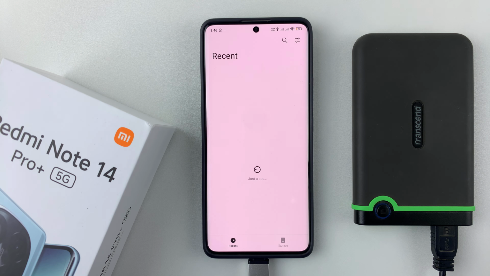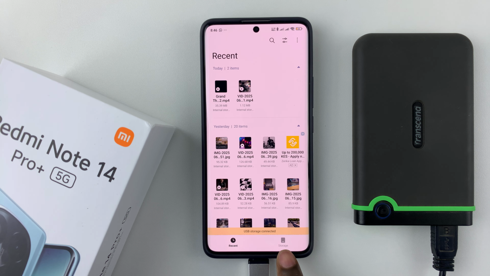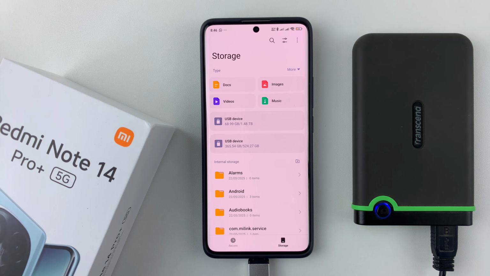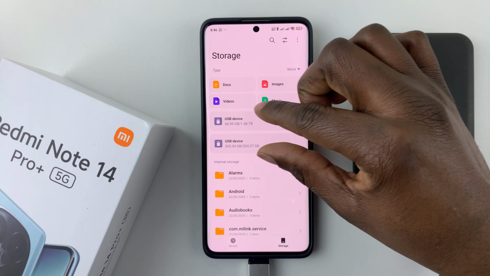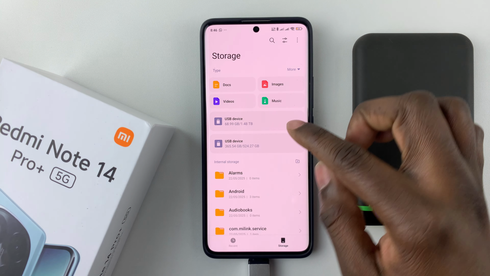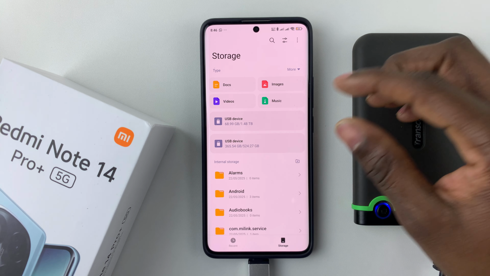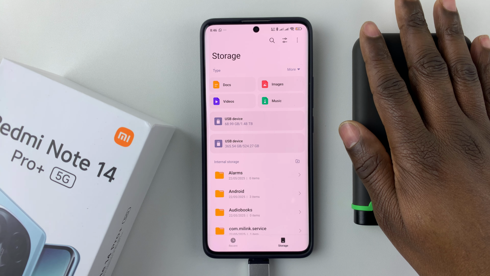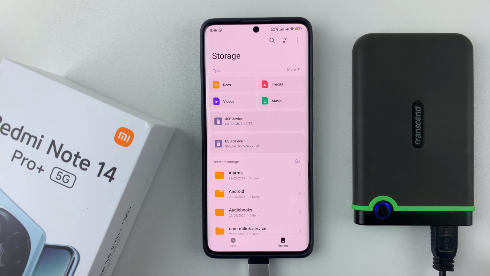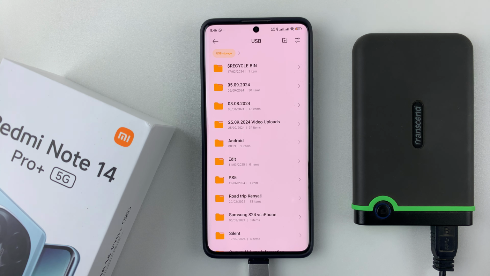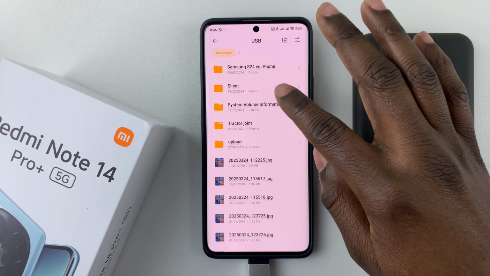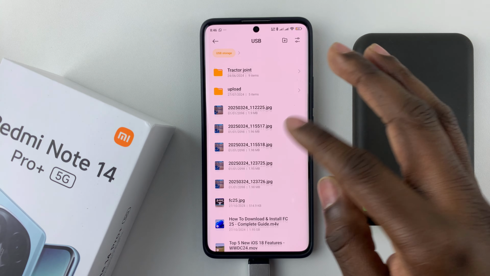So tap on it. And then from the options that appear, simply tap on the storage at the bottom right corner. And then from the storage, scroll down until you find your USB hard drive. So for me, it's here. So it's showing two options because I had partitioned my hard drive. So all you have to do is simply select your hard drive from the options that appear. So I'll just tap on it, and then you can see a list of all the files within your hard drive.